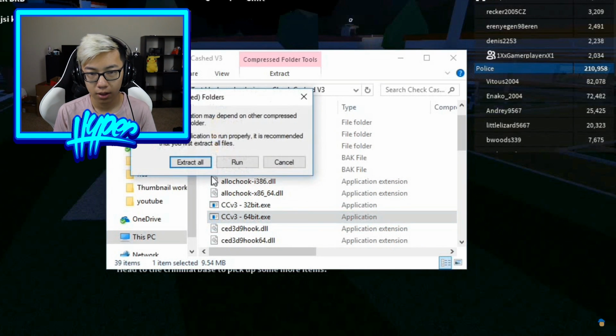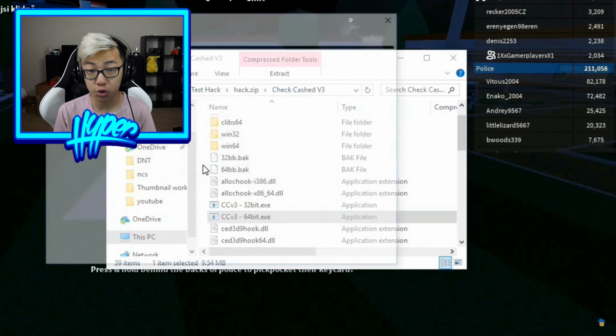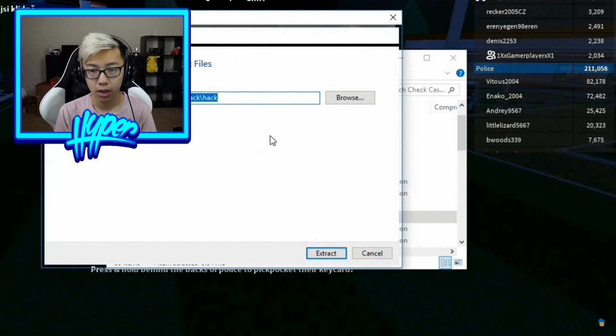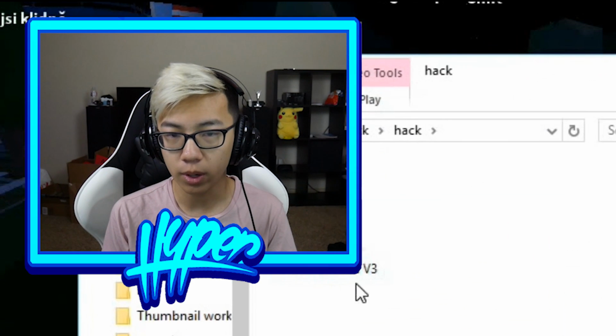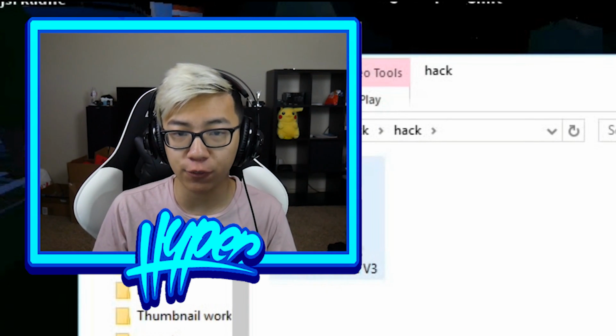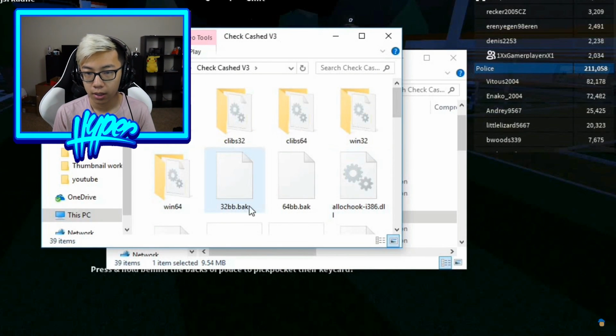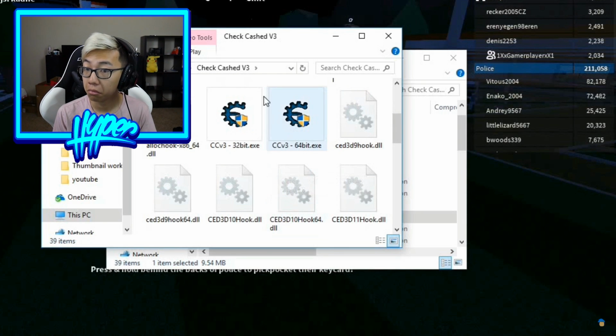So you have to double click it. Okay. Then you extract all. Okay. And then you can put it anywhere you want. And then you extract it all to a checked cache v3 folder. It's so much easier like this. Well, you can just run it. But I like to extract it, guys, if you want to, feel free to do it. Just click to run, but I find this works a lot better. Well, it works the same, I think.